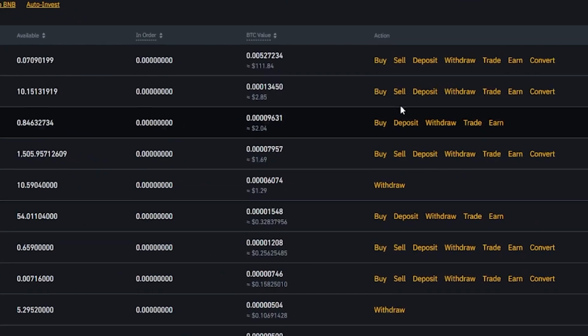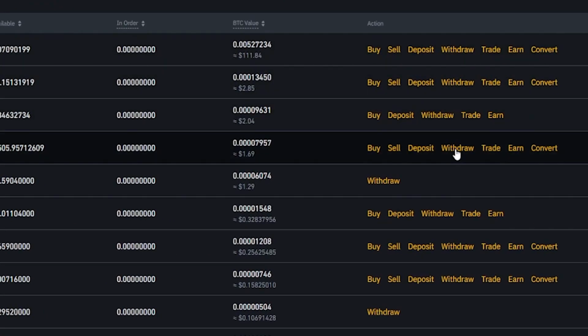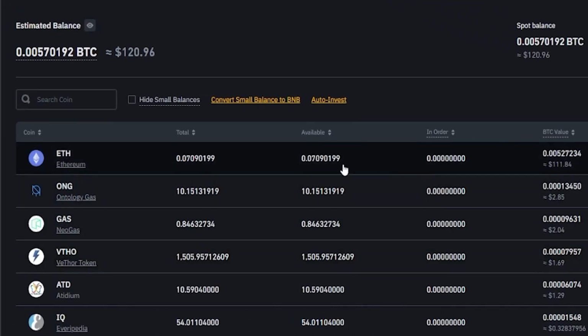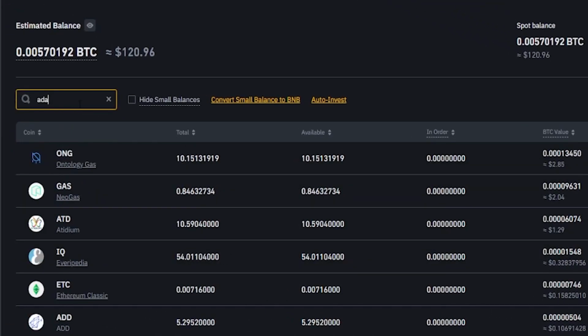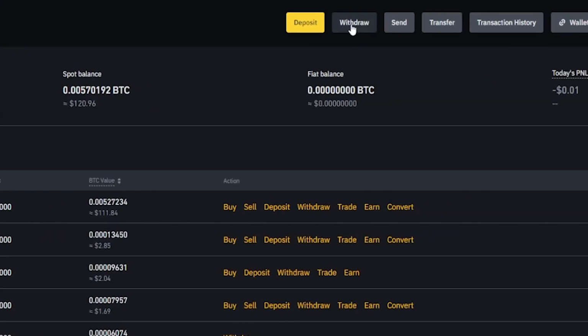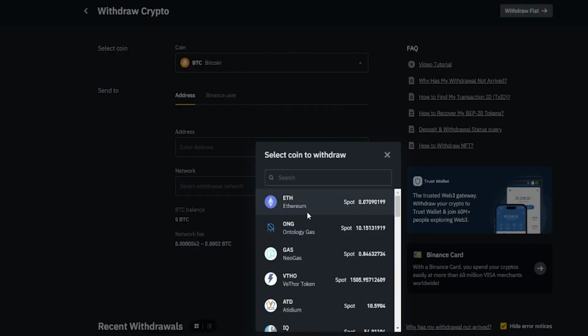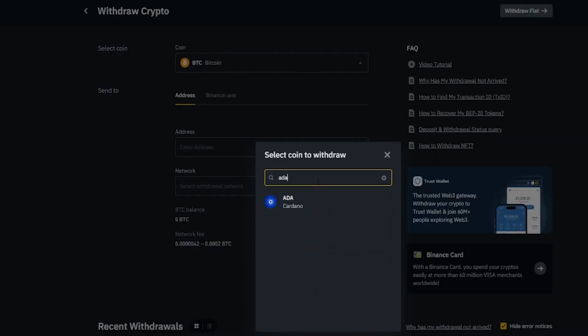You'll notice over on the right that each one of these coins has a withdraw button. If you don't see the coin you wish to withdraw straight away, you can search for it in the search bar right here. Alternatively, you can use the withdraw button right up here next to deposit. That will bring you over to this page here. You can also change the coin you wish to withdraw by clicking right here and selecting it from this drop-down menu, or you can search for it in the search bar here.